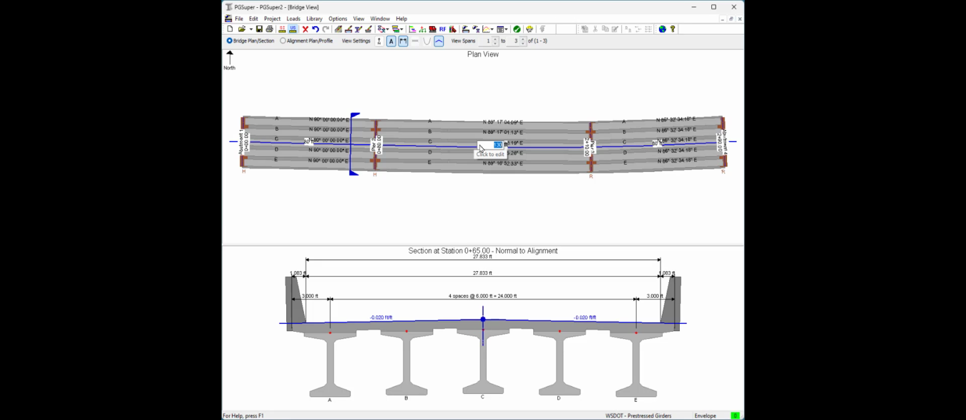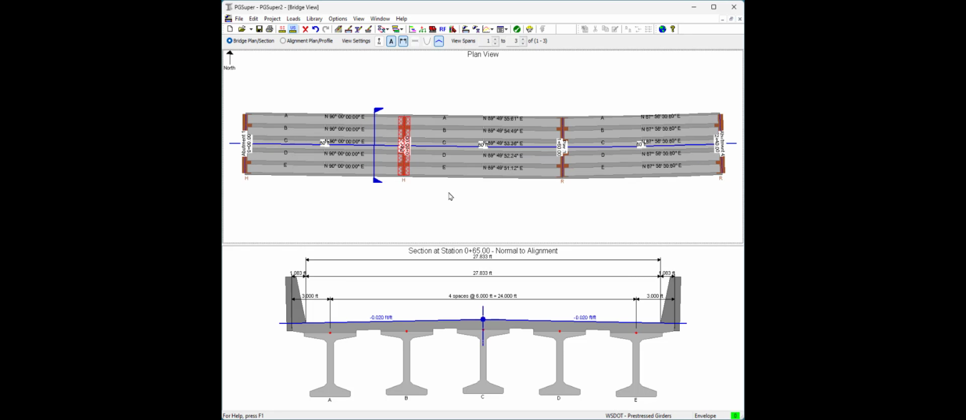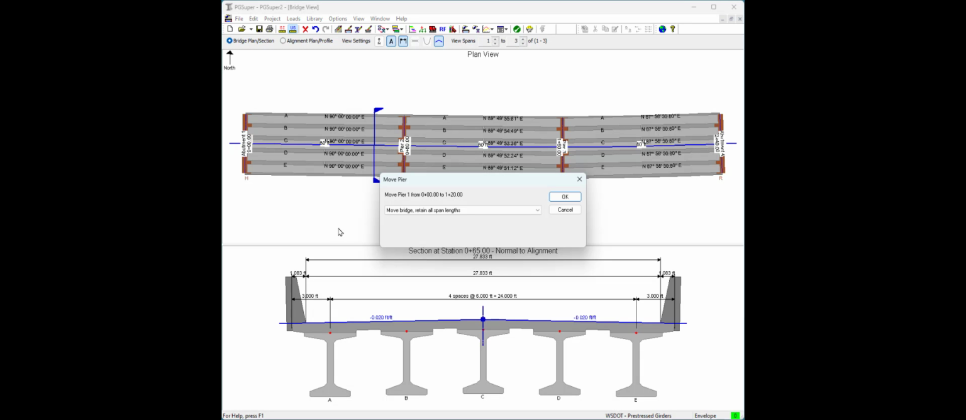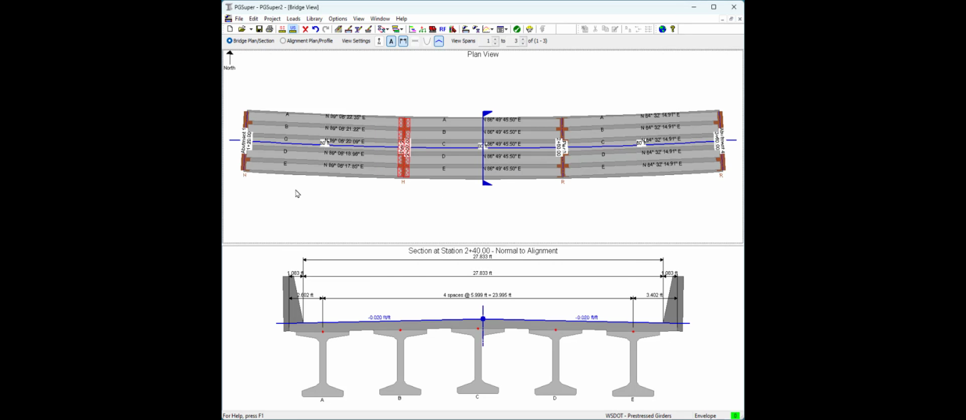Let's go ahead and click on the direct manipulation space here and select 80 feet. Here's our 80-foot span, and you can see now that it's along our curve, but not yet at the right location. So let's go ahead and move abutment 1 to the station of 1 plus 20 feet. Oops. We want to move the bridge and retain all span lengths. Okay, here's our bridge laid out correctly.